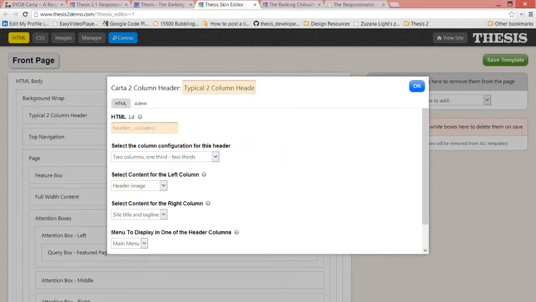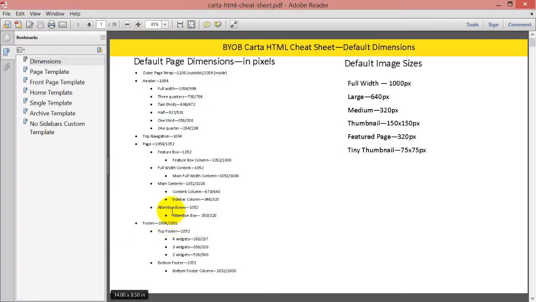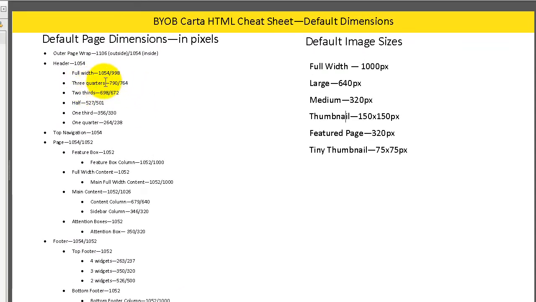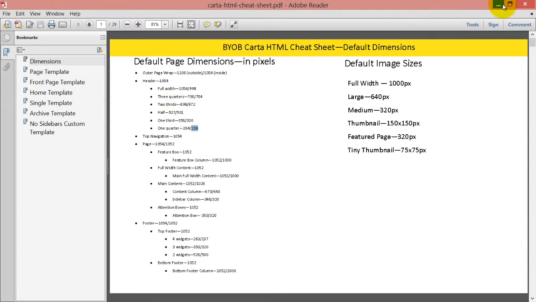And based on that configuration, you're going to have sections with different widths. If you chose 3/4 wide, then the area you have for content in that is 764 pixels. If you choose 2/3, it's 672, half is 501, 1/3 is 330, and 1/4 is 238. That's the space you have for sticking stuff inside of those columns based on the choice you make in its configuration.